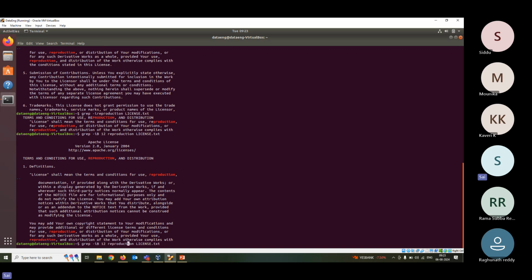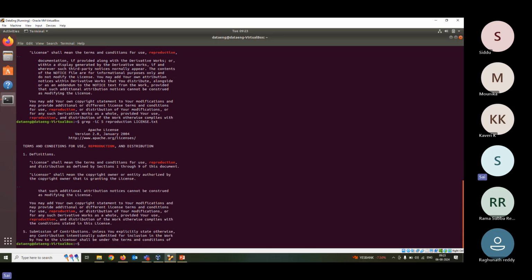And now if I use capital C here, followed by 5, it will print 5 lines before the match and 5 lines after the match. So that is the way grep works. Okay. Any questions on this grep command, guys?